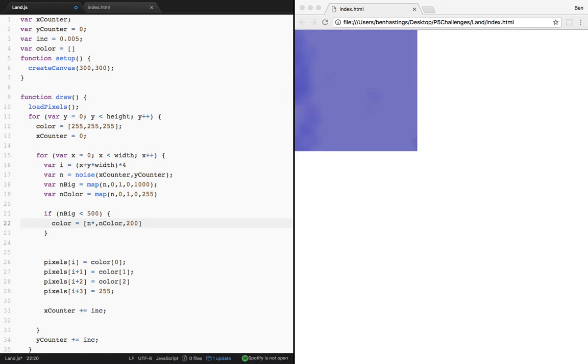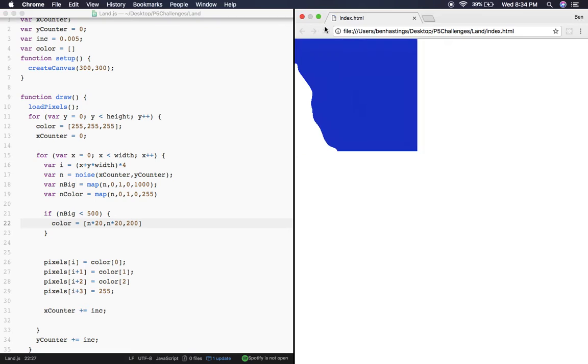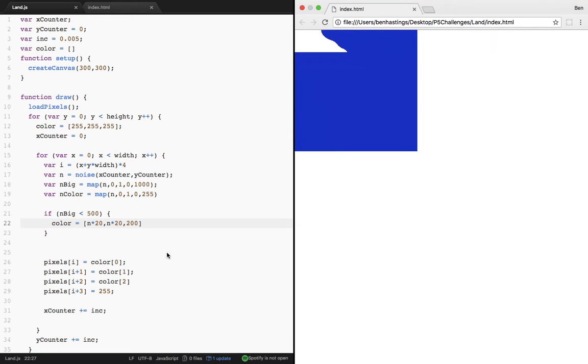Okay, what if you say n times 20? What I'm trying to do is make it so you can actually see that some parts get deeper and some parts are shallower. It's a cool effect. You can start to see it, but we would like it darker. Nope, that's not it.